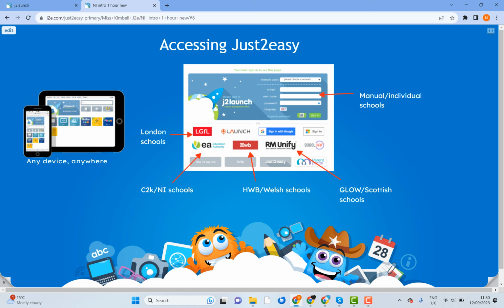And there may well be some manual or individual schools. So you'll be using a school name, which you put into this box here. You will have a username and a password. So that is how you're going to log in.